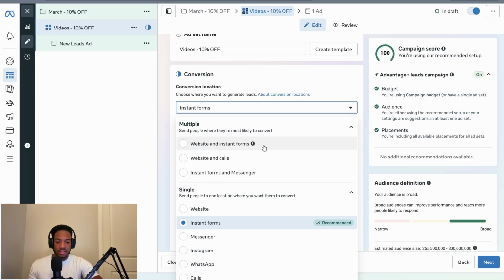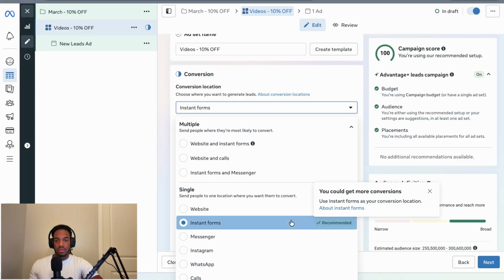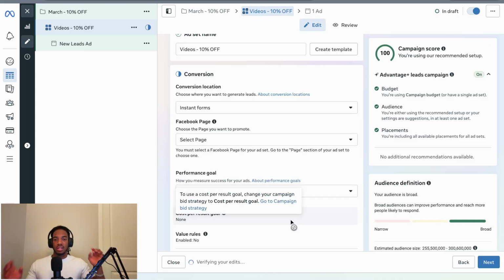You have website and instant form. You guys can read. But what I like to do, and it's also recommended, is instant forms. So instant forms is when a lead clicks, maybe, book now or get a quote, and a form will instantly pop up, prompting them for their phone number, email, their name, maybe asking them a couple questions like, what specific city do you live in? What specific services are you looking for?